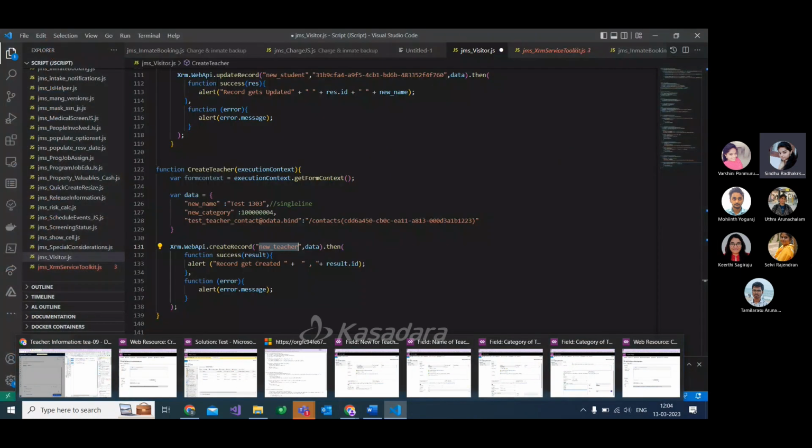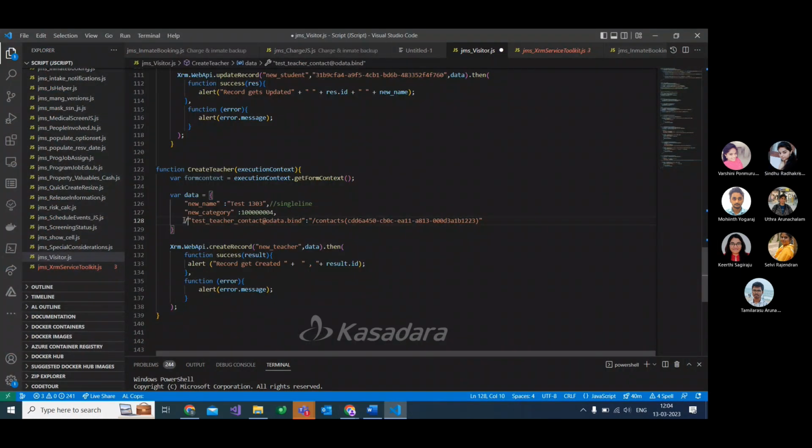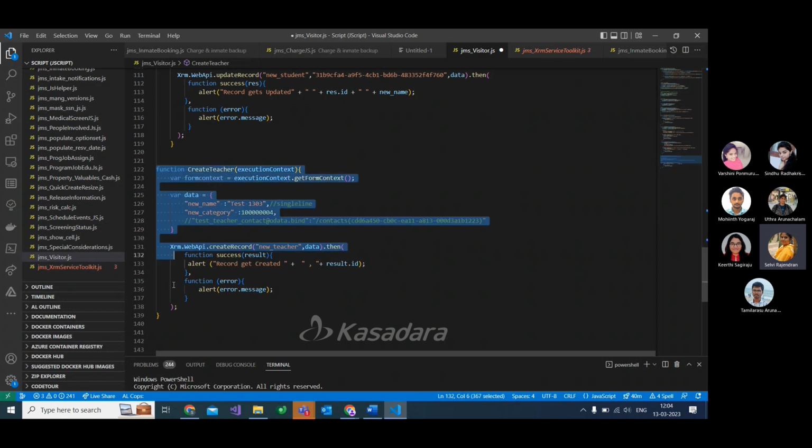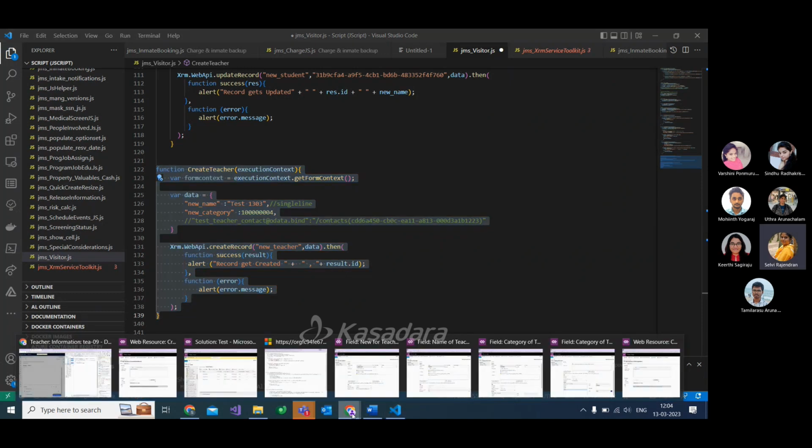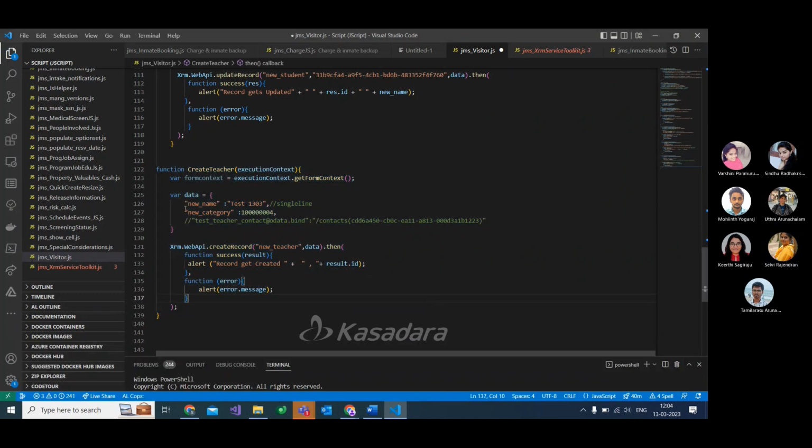No, I think it's getting an error now, binding the lookup field. Okay. Just give that and we will see after that. Yeah, the lookup field. So you have to remove that comma from new underscore category after that.